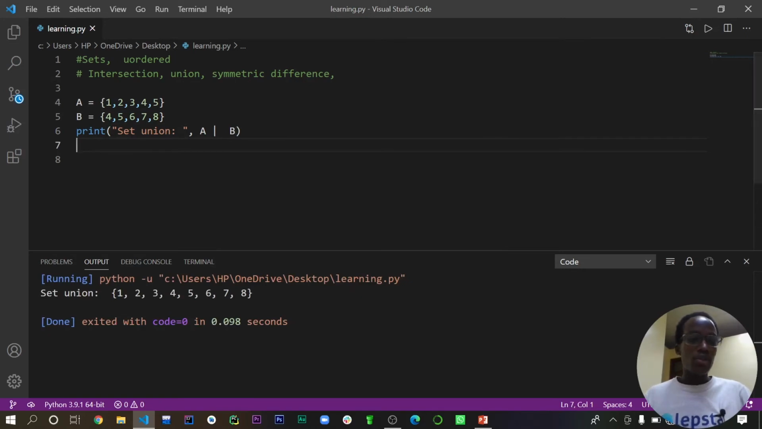If you now run, it prints a collection of items, and if you note this very closely, it's printing all the elements and removing repeated elements. We have 4 and 5 repeated in set A and set B, but in our output we have 1, 2, 3, 4, 5, 6, 7, and 8. So what set union does is remove duplicate elements. This is one of the most required and basic things when it comes to programming.